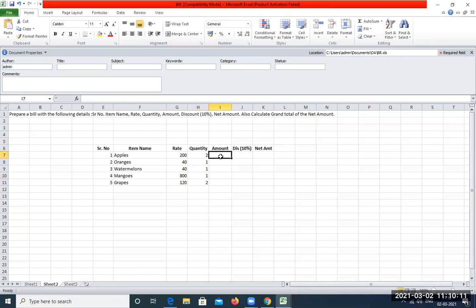Next thing is to calculate the amount. To calculate the amount, we are going to make use of a formula. Basically, amount is always calculated by multiplying the rate and quantity. So we are going to first select this cell, double click here, and write equal to. You can see here in the formula bar, the formula is going to be applied. The formula would be equal to, and next we just need to multiply. So we are going to select this cell, 200, and then type in star, which indicates multiplication.